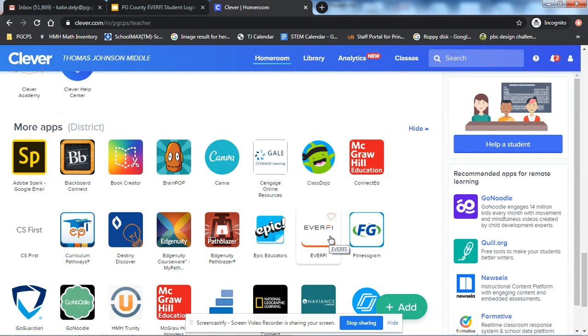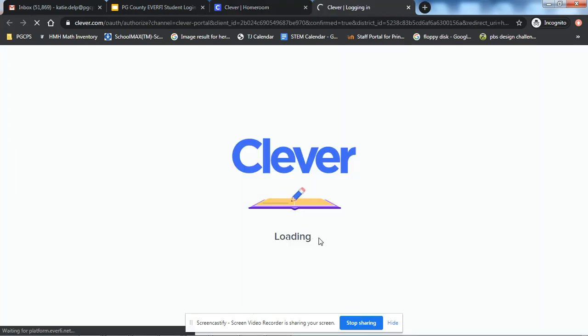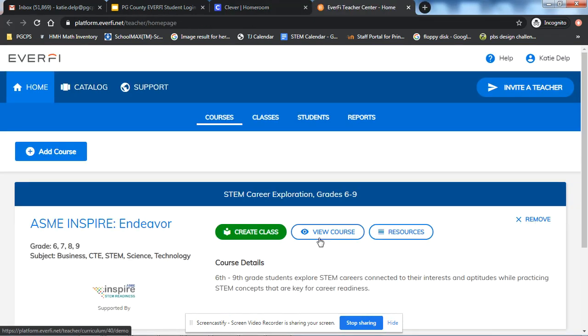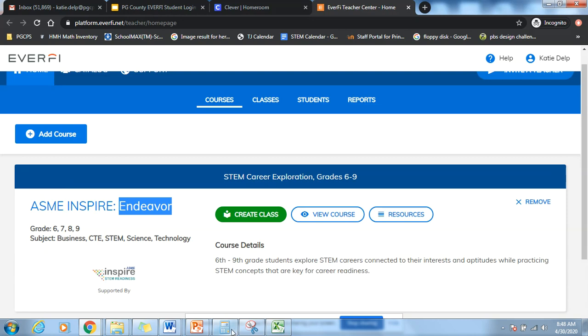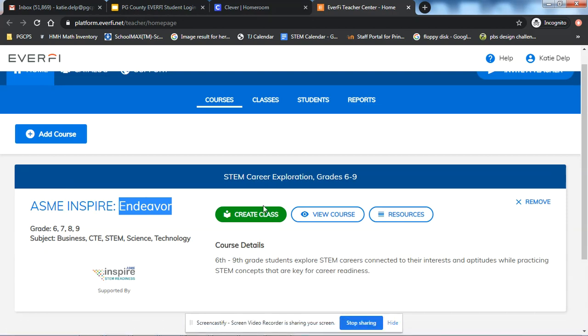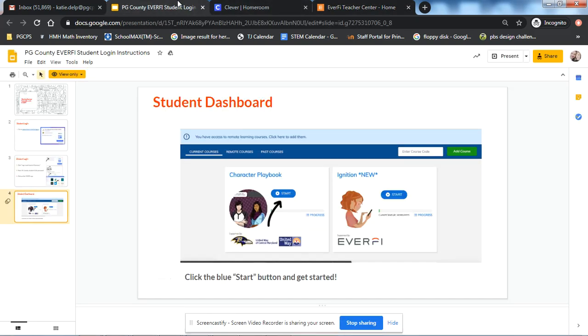And here it is right here. All right, so the Everfi logo, your button looks like this, black, white, and orange. And all you're going to do is go ahead and click on it to open up Everfi. Okay, so again, my account is going to look different than yours because I am a teacher and you are a student. But you're going to see that I have added a course for you in your Everfi account called Endeavor. Okay, so Endeavor. Now yours is going to look a little bit different than this whenever you open it up to your dashboard. And that slides presentation, here it is, shows us how it's different.